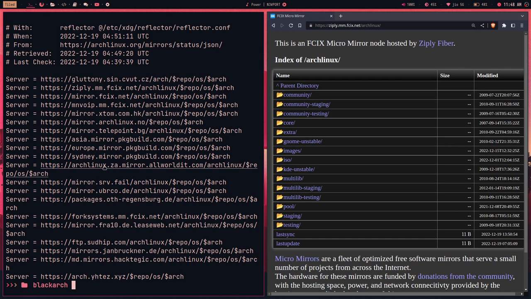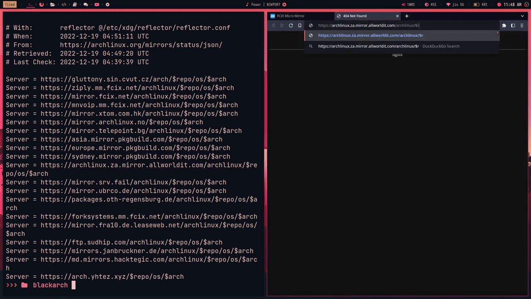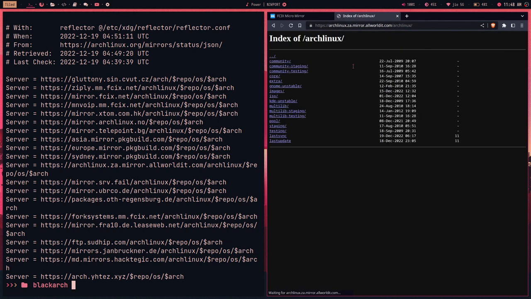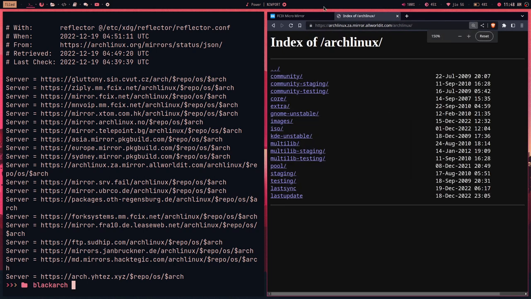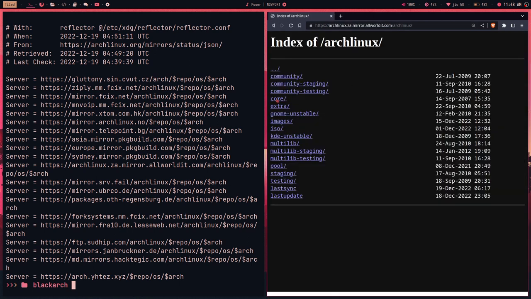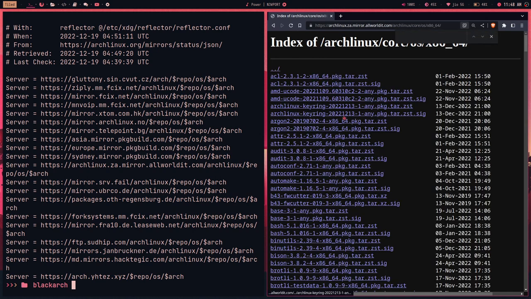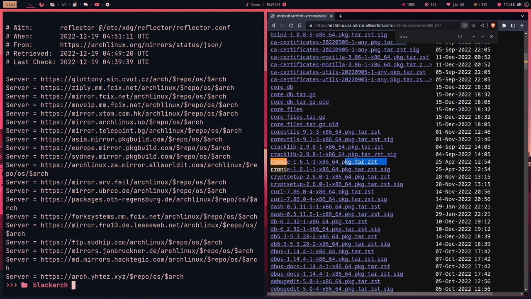If I open this one, it also has the same thing, only visual changes. Let's walk through the core repository, OS, select your architecture, and we can search for cron, and you have cron, and you can install it from here. Extract it, install it, and verify it with the signature.